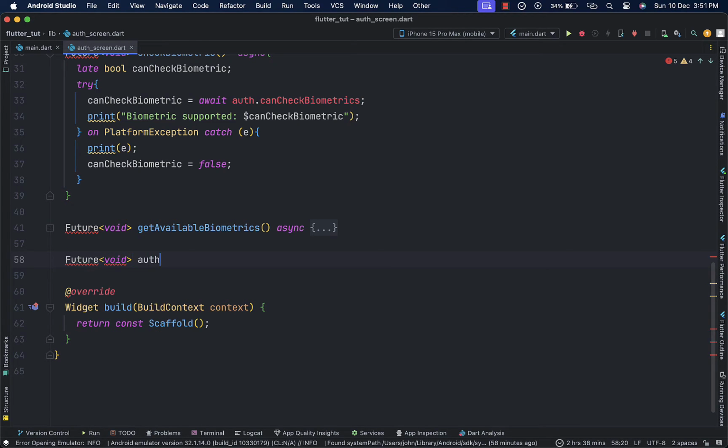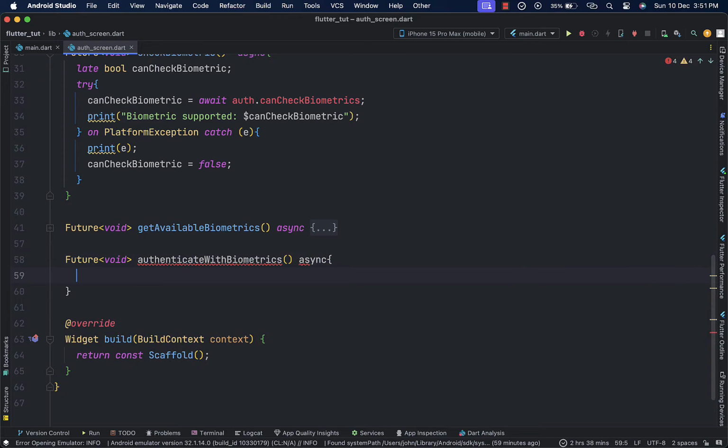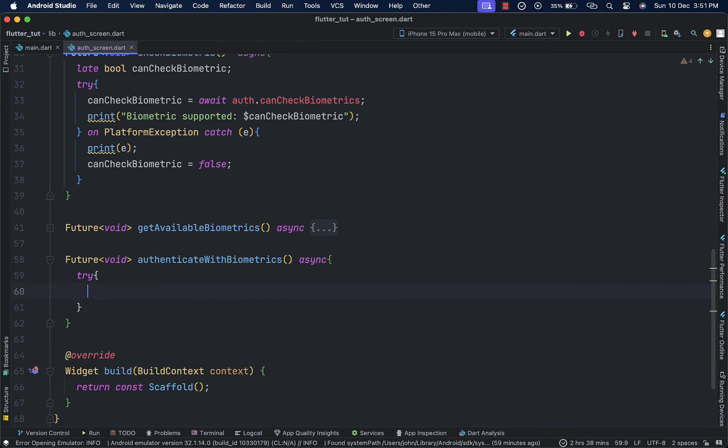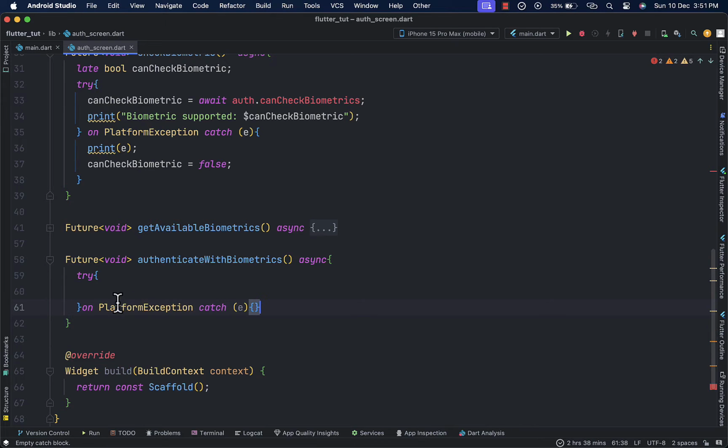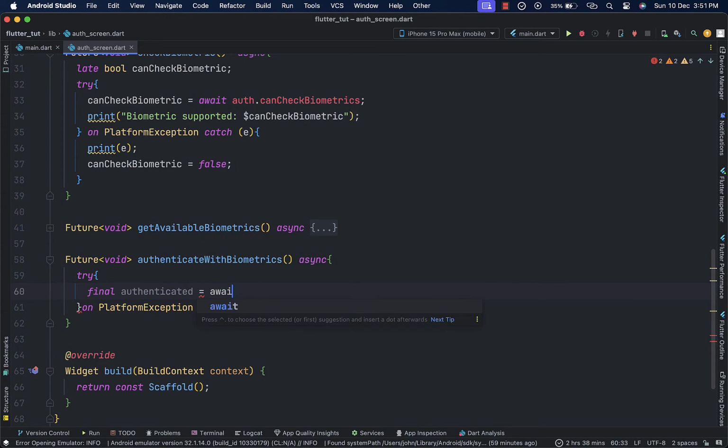This function is basically going to authenticate our biometric, right? So the function name is going to be authenticateWithBiometrics. It's going to be an asynchronous function. So in that, as usual, we are going to have our try catch block, right? So it's going to be on platform exception. In our try block, we'll be creating a variable authenticated, right? The return type of this is going to be a boolean.